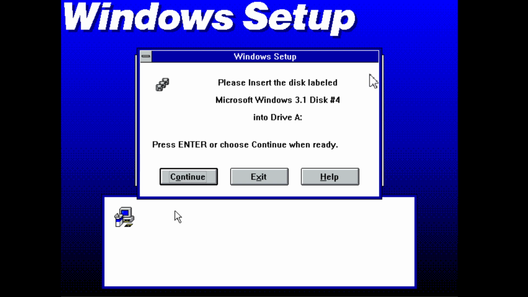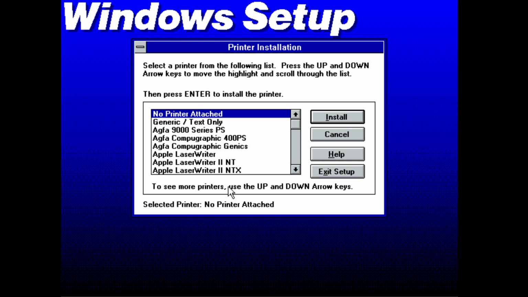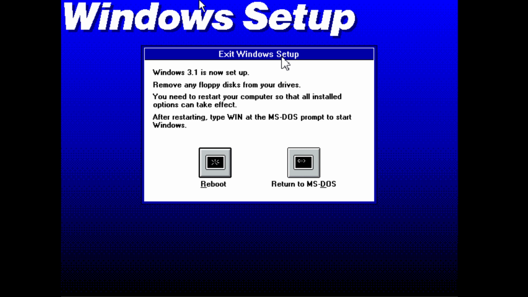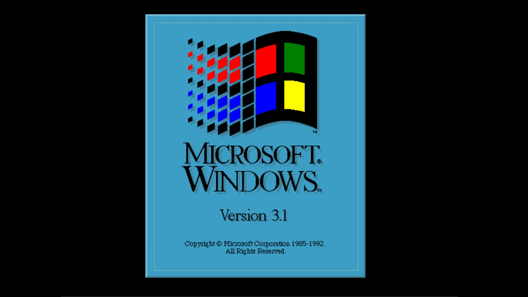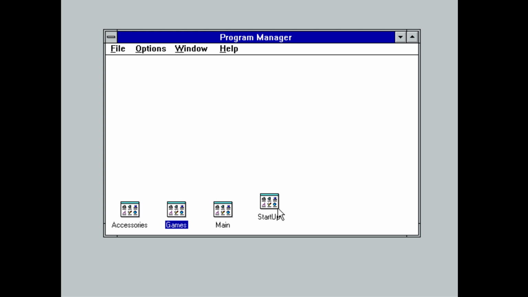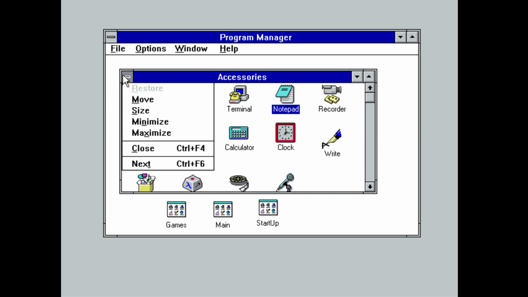Yeah, disk 5. You need like 6 floppies, because I have 7, we preloaded 7 floppies. But still. There we go. Now remove any floppy disks. Yeah, floppy. Super floppies. Disk. And reboot. Starting MS-DOS. Okay, we got 3.1 going. Nice. Startup. Okay. Any files saved from 3.0?